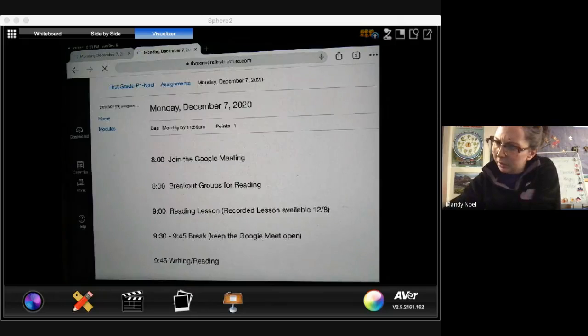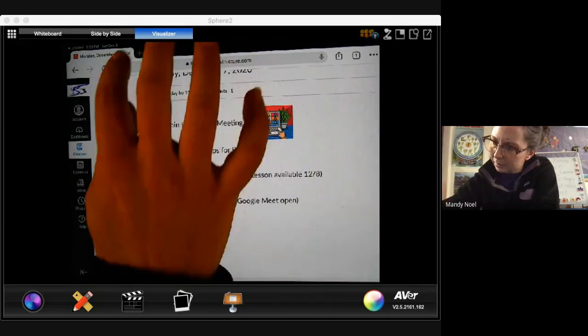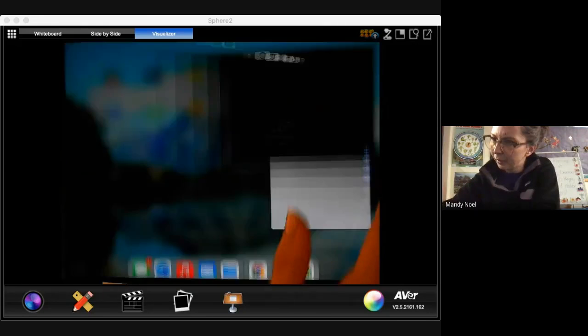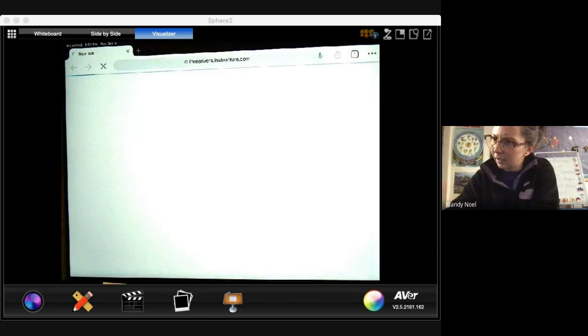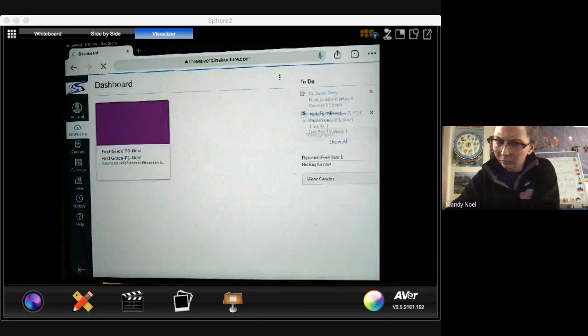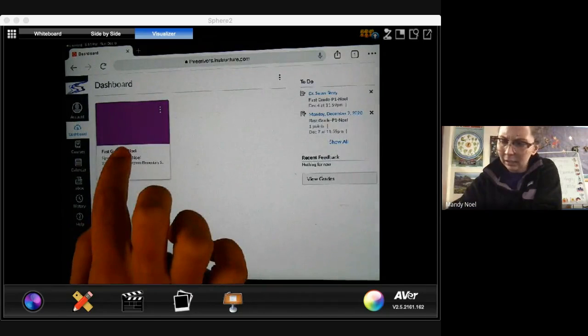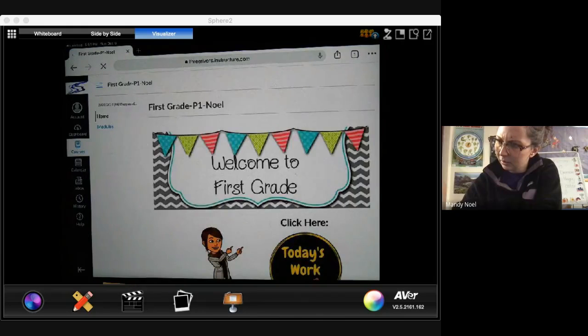Okay, once you get there, it should take you to, sorry, it did not work properly for me. Let me try that one more time. Okay. Once you get that app open, this is the page you're going to be at. This is the dashboard, okay? From the dashboard, you're going to click My Class here, first grade, Noel.